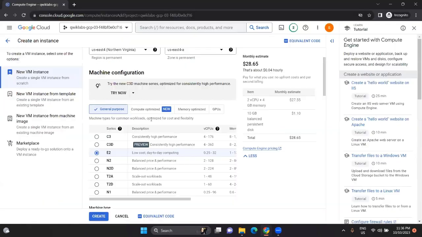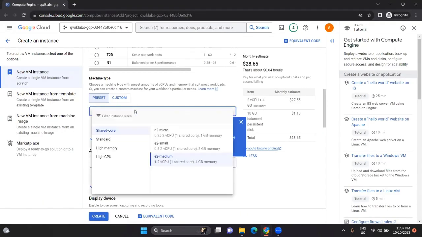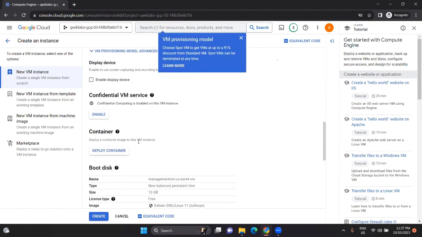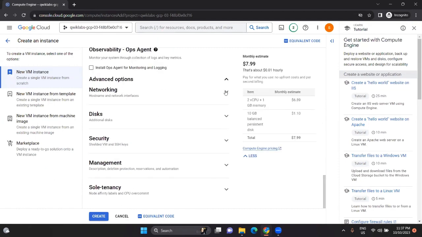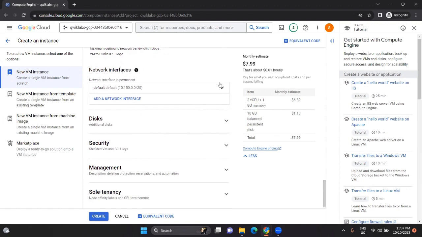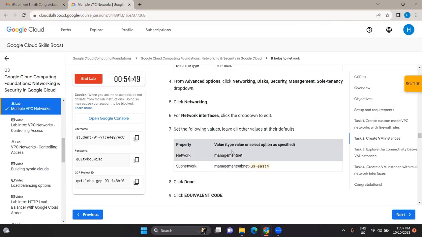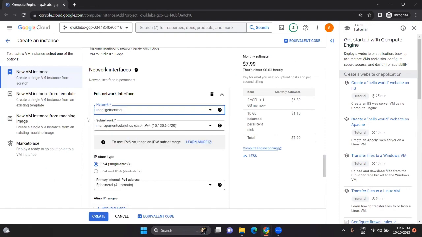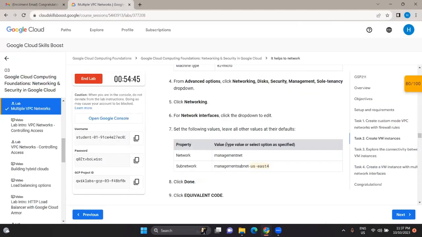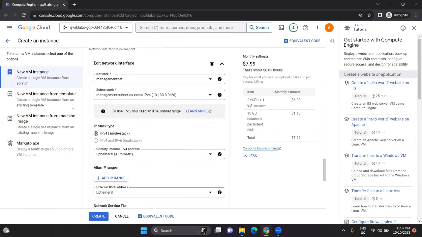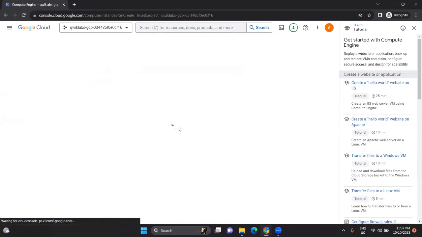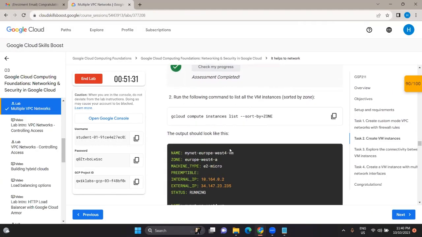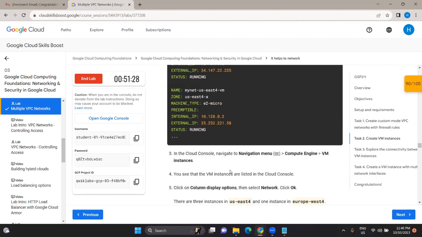Series is E2 and machine type is E2 micro. E2 is selected by default. Machine type E2 micro is selected. Yes. Go to advanced options. Networking. Come down here. Default. And network should be management net. So click on management net. The subnetwork will automatically get selected. And make sure the IP is IPv4. Hit done. And create. So these are to list all the VM instances. We can skip this. Come down here.